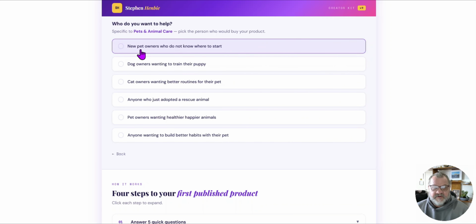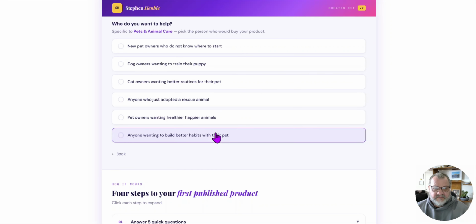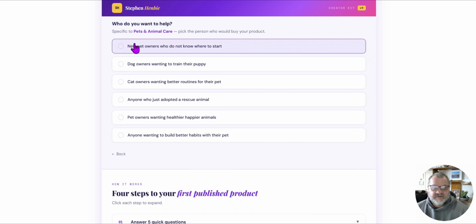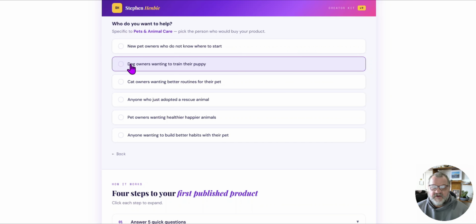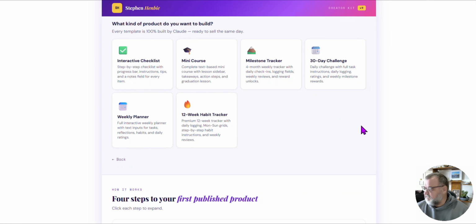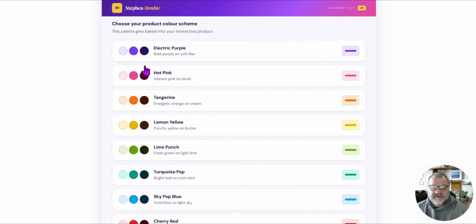I reckon we'll go with, it says, new puppy owner checklist. Let's have a look. New pet owners who don't know where to start. How about we go with, no, we'll actually go puppy owners to train their puppy, and we're going to be building, it says to build, here we go, a checklist. So we're going to be building out an interactive checklist for that.